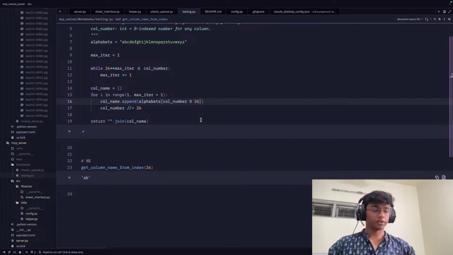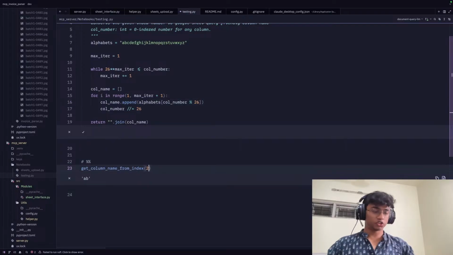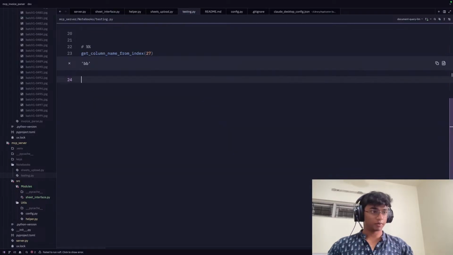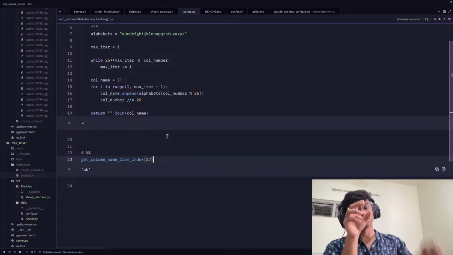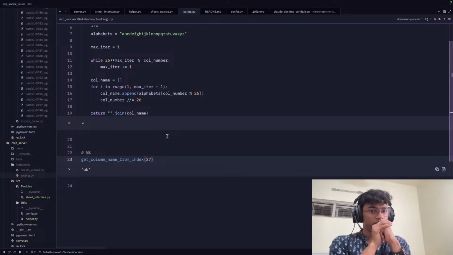It's an edge case issue. Like if I keep it 27 as well, right? It should be AB again. I think that's what's happening. Oh no, it goes to BB. That is completely incorrect. Push A, you will push B. So first step, you will always push the first remainder, is it?